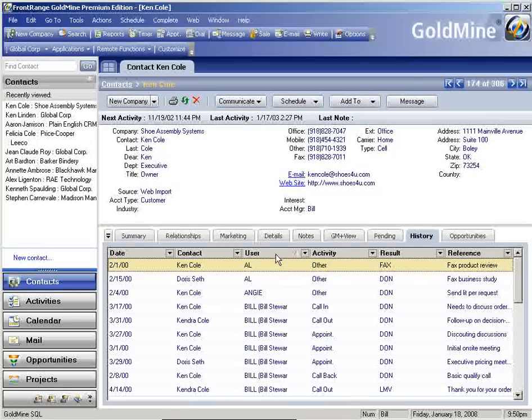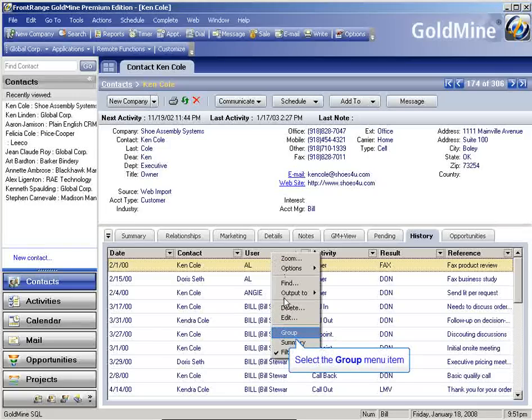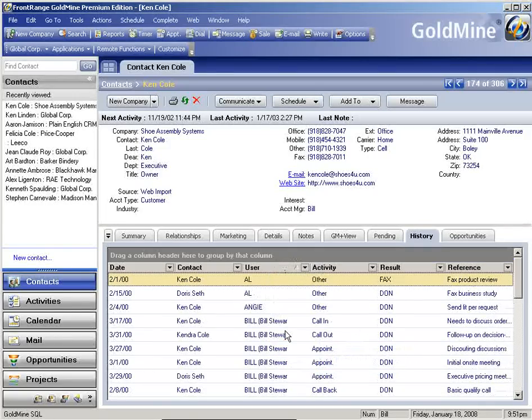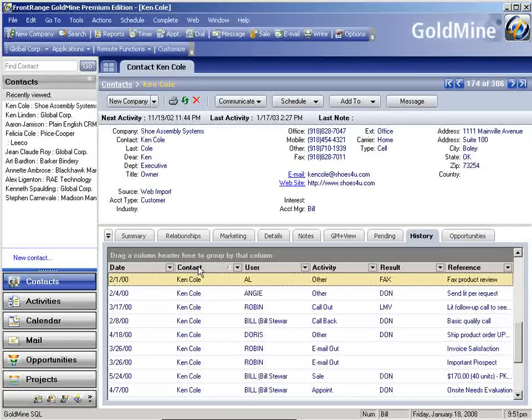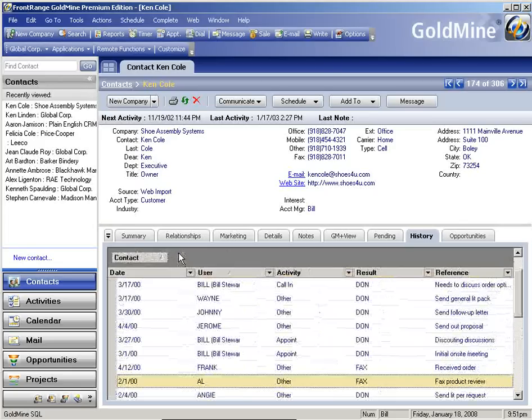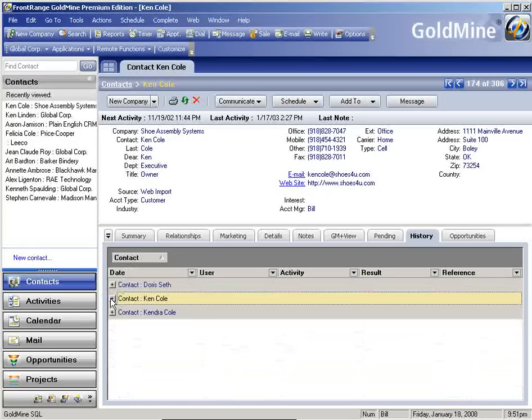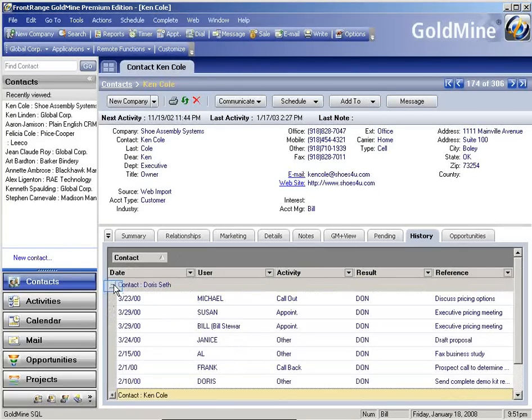I can also group my activities together. If I right-click on one of these columns and then choose Group, you'll notice that a new space opens up at the top where we can drag and drop any column. So I'm going to go ahead and click on Contact and then drag it up. All right. And after doing that, you'll see that if I scroll up, here is the activity for Ken Cole. If I click on the plus sign next to Doris, here's the activity for Doris.